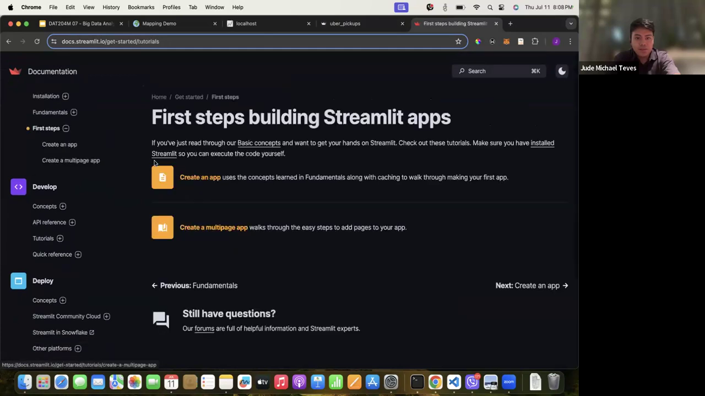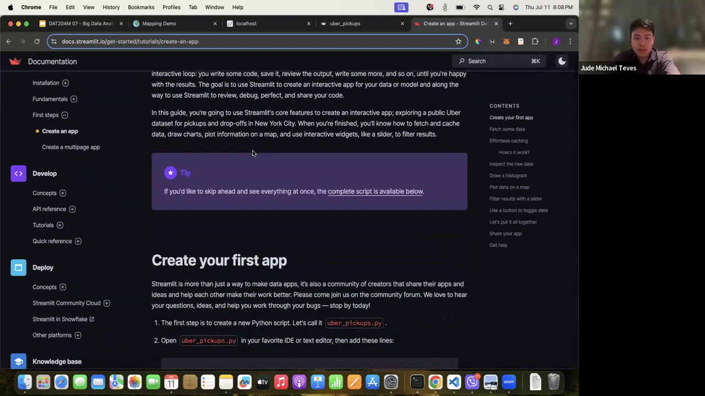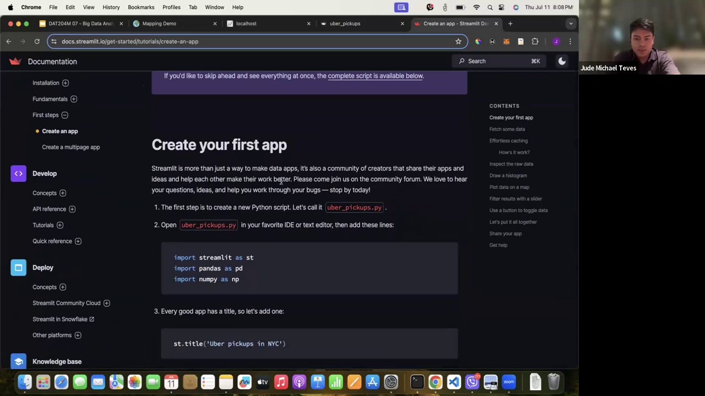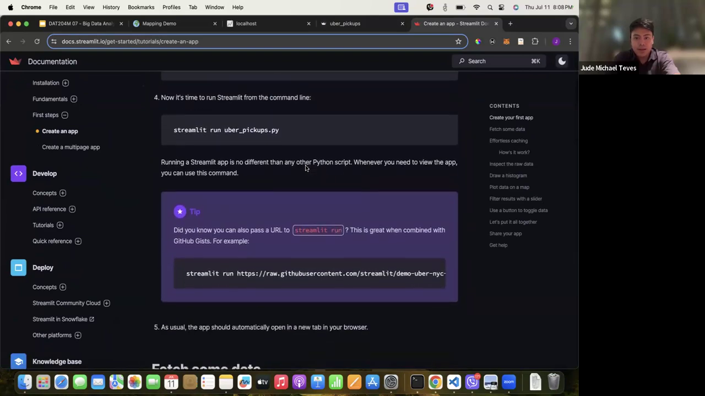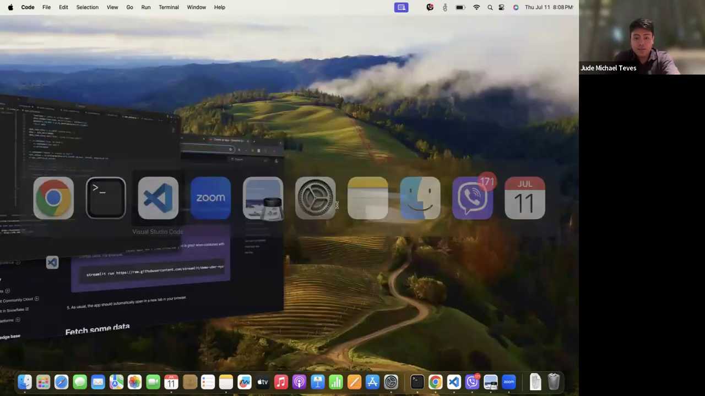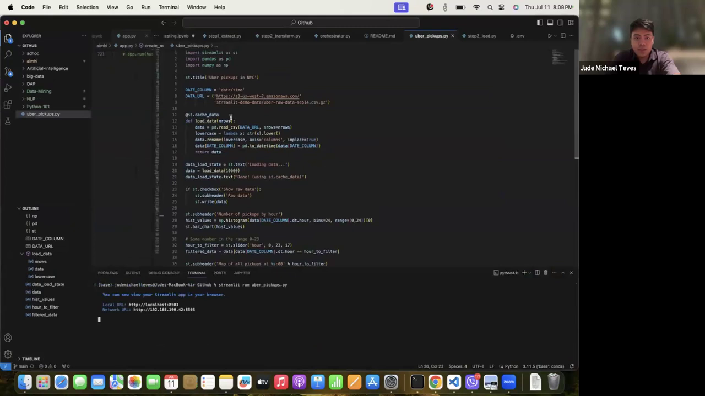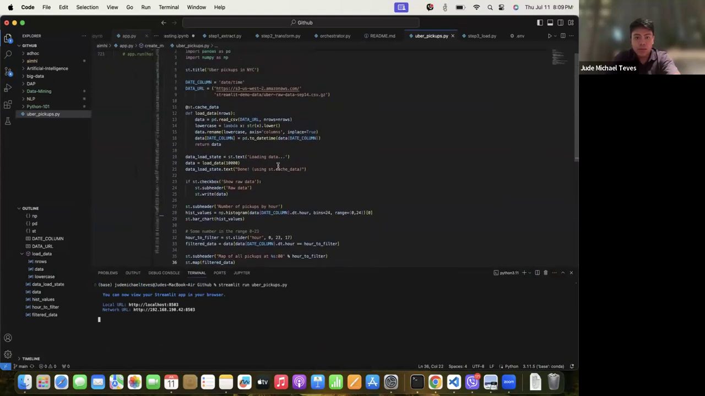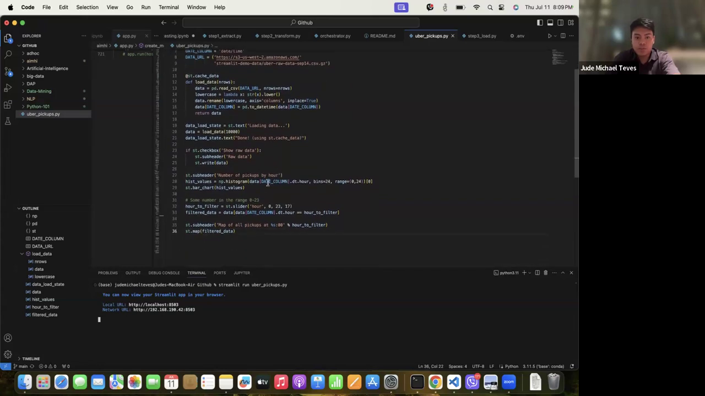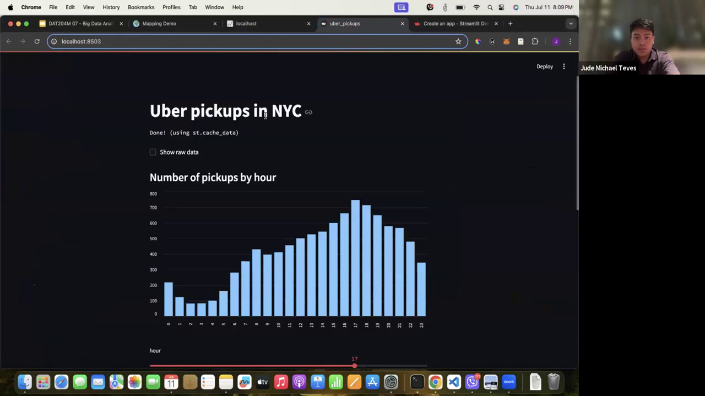So the first steps here. So if you follow this section right here, and I won't discuss that because it's already here. So it's really creating the uber_pickups.py. You would have something like this, right? This will be your code and it's reading the data from here, uses the Uber data set. And we're gonna create some visualization using that. We're gonna create a dashboard. So if you run that using this command, streamlit run uber_pickups.py, you will see this.